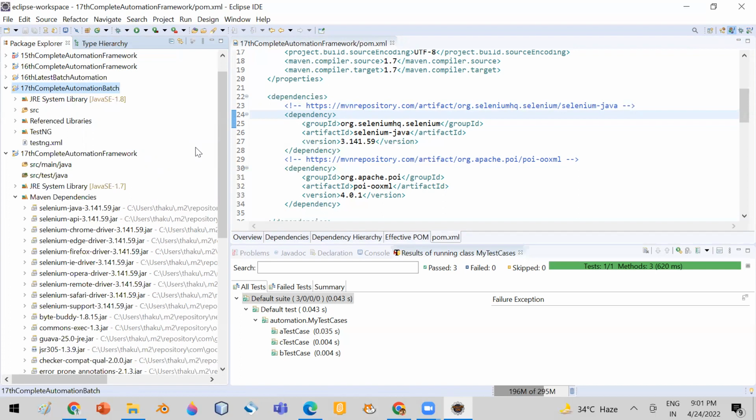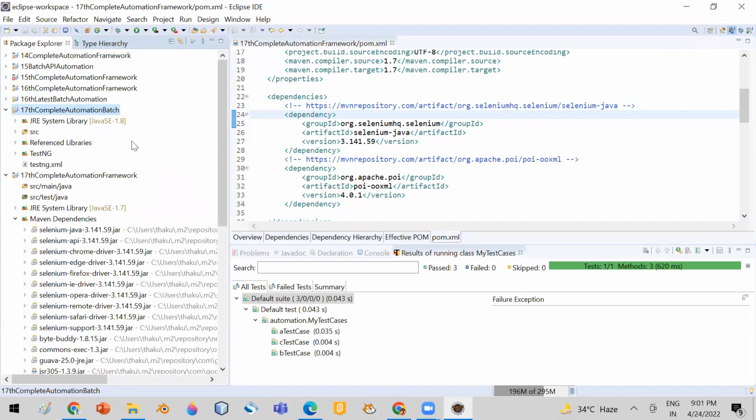So anybody have any doubt in the dependency part? Yes or no? No. Great.